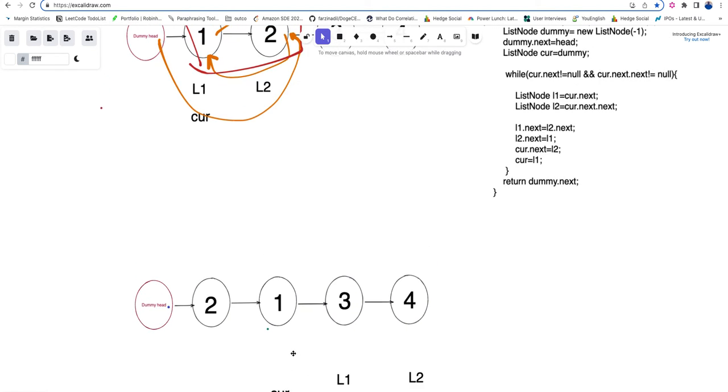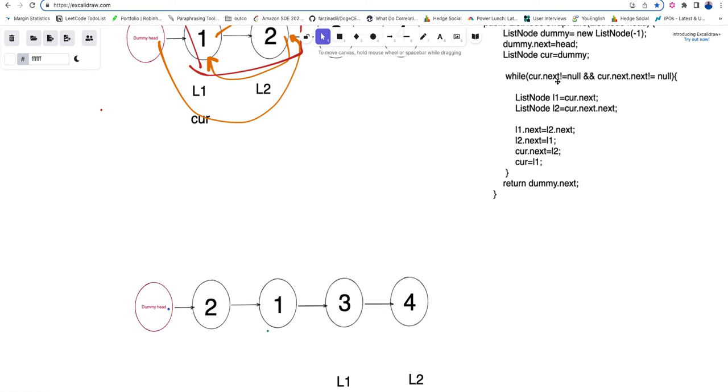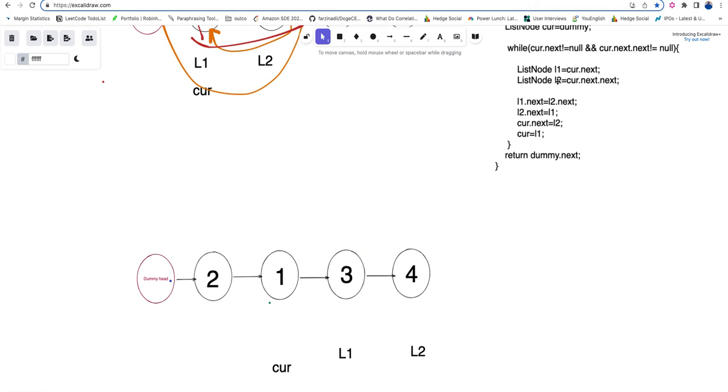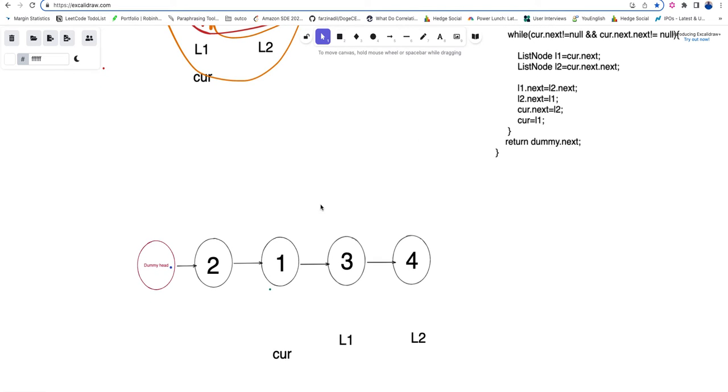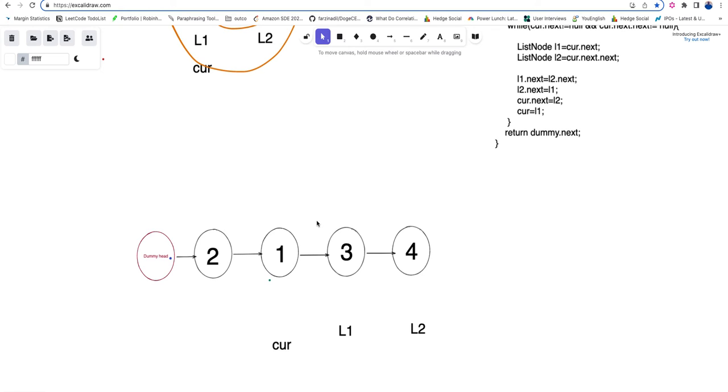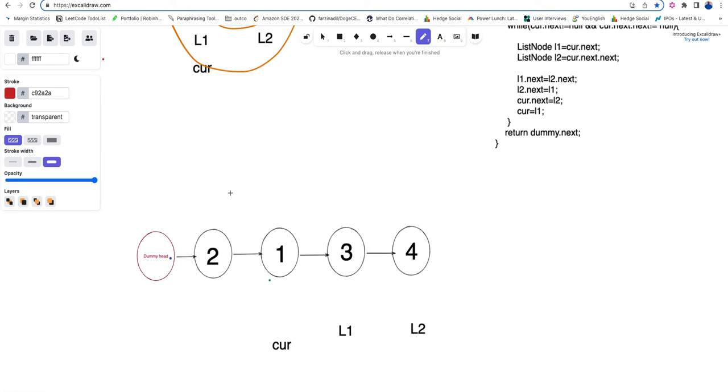Okay, so here if you check the code, current.next not equal to null and current.next.next not equal to null, both of them are going to evaluate to true, so we need to go inside this while loop and execute the same thing we have done before. Let's do it one more time. So we're gonna say L1.next equal L2.next. What does that mean? L2.next is null, so L1.next equal L2.next, so here it's pointing to null also.